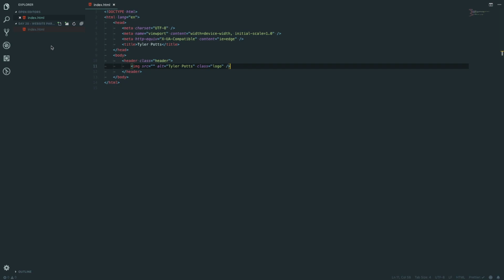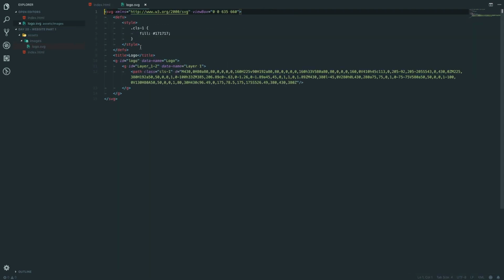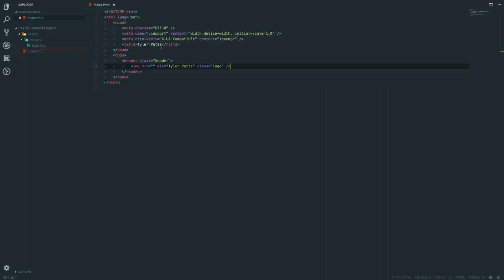So let's get our assets. Let's create a folder called assets and a folder called images. Now I'm going to drag from my other desktop a logo SVG into that images folder. As you can see, this is it. It's an SVG. If you don't know what an SVG is, I can do a tutorial on that another time. What we're going to say here is assets/images/logo.svg, and that is going to put the logo on our page.